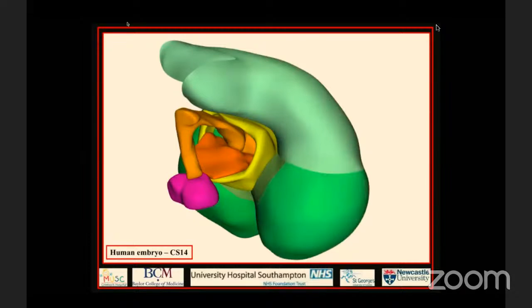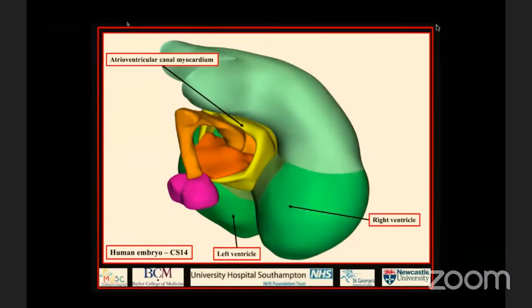So now you're looking down on the atrioventricular canal. And in these files, Jill and Wout have segmented the different components. So what you see in yellow is the atrioventricular canal myocardium. And that is leading at this stage only into the developing left ventricle. You saw that just a moment ago.